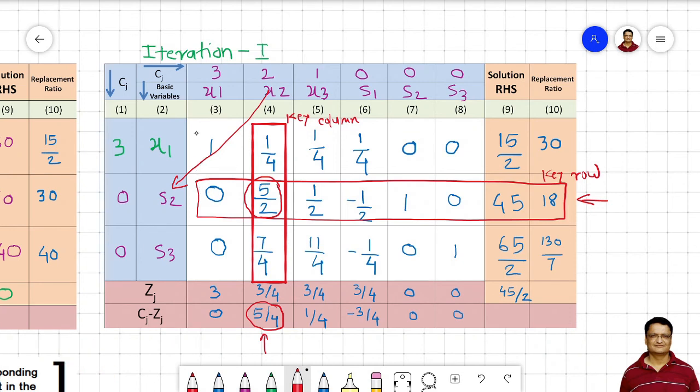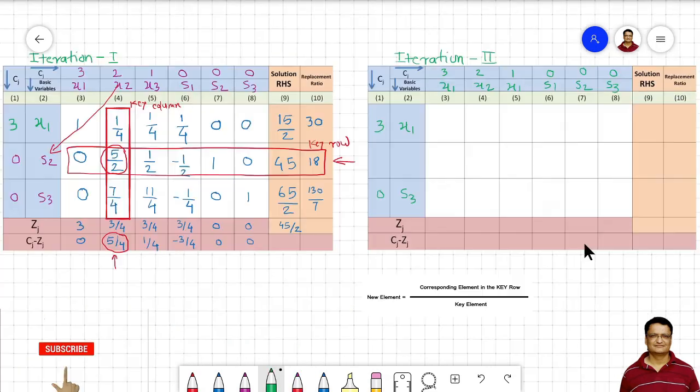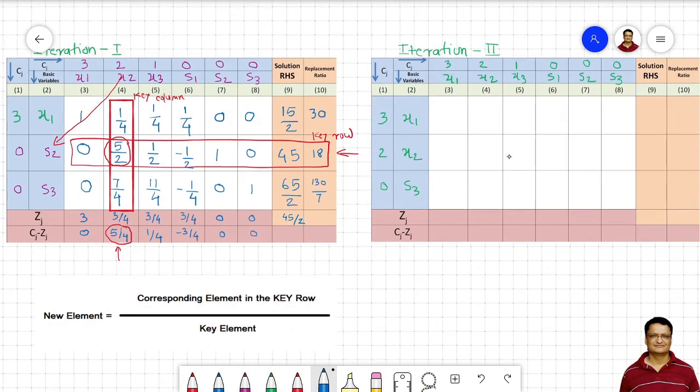Let us prepare one more fresh table. Let us call this iteration now as iteration number 2. All the values will remain the same, that is x1, x2, x3, s1, s2 and s3. The only change will be that s2 will be replaced by this x2. Now it is time to fill this updated table with the help of the table that we have derived previously and by using the formulas. We call it iteration number 2.